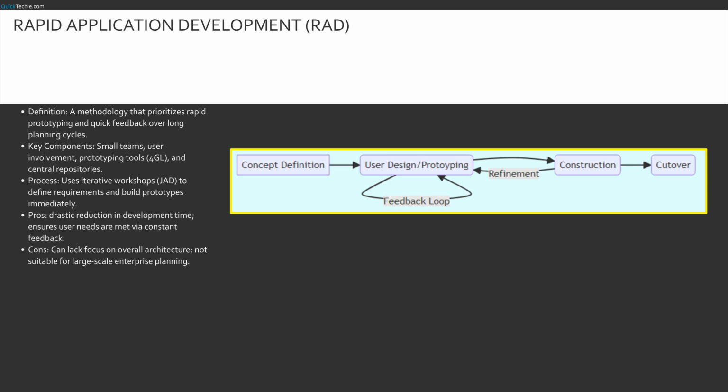Sometimes, speed is the priority. Enter rapid application development, or RAD. RAD was a reaction against the slow pace of waterfall. In RAD, we don't spend months documenting requirements. We get the users and developers in a room and start building prototypes immediately using fast development tools. We build a screen, show the user, they give feedback, and we fix it right there. It relies heavily on 4th-generation languages, 4GL, and code generators.